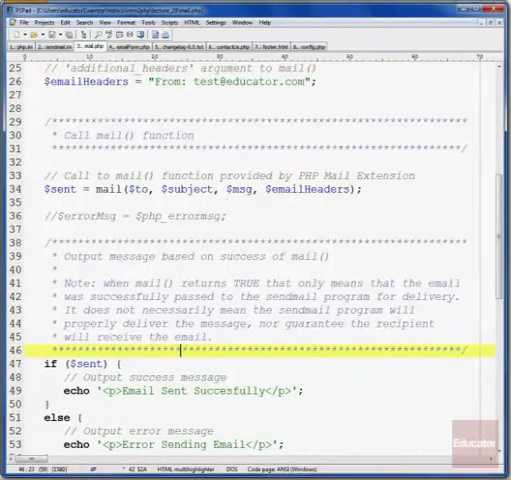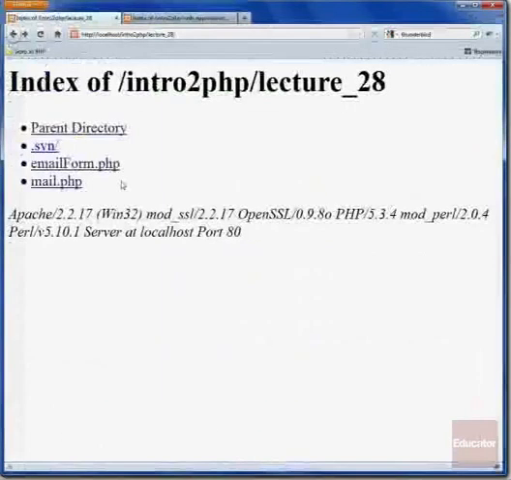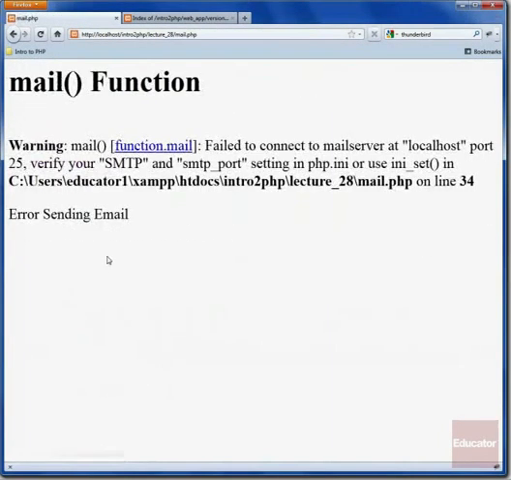So if we go and try to run this page, everything's hard-coded, it's just going to try and send out an email. If we load the page, you can see we get an error saying failed to connect to mail server at localhost. Verify your SMTP and SMTP port configuration directives in PHP INI are set properly. We also get our own error message, which basically says that our mail is not configured properly.